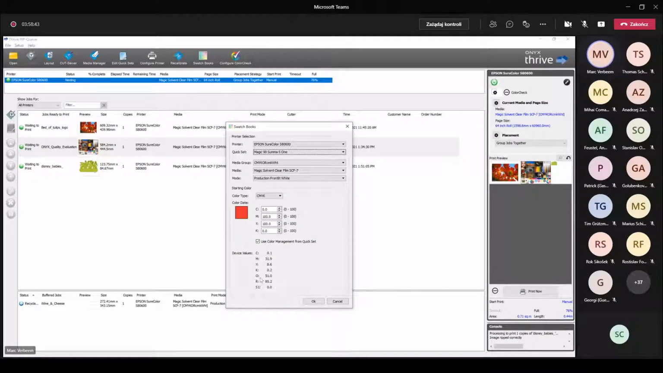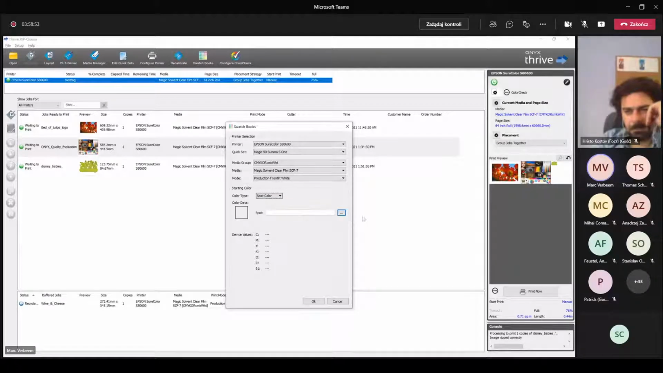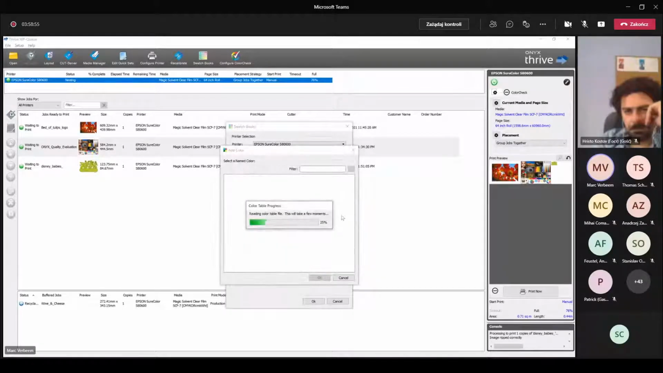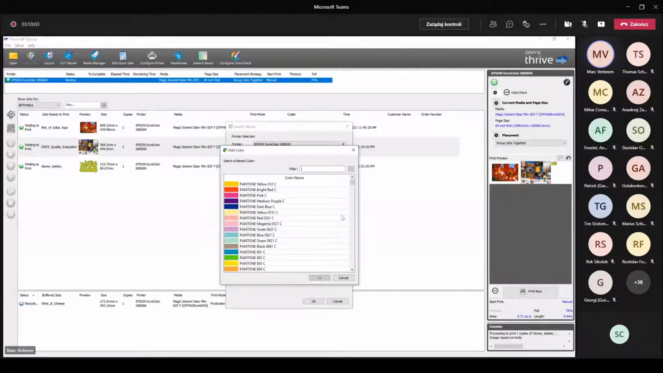Now, if you talk about Pantone, it's different. That is not color managed. If I go here to spot color, I can click on here and I will get the Pantone library. This is an original Pantone library. In here, I can print and see if the color is good enough.